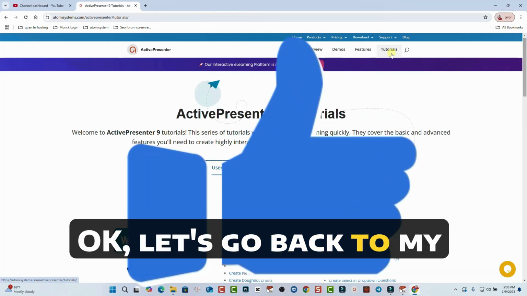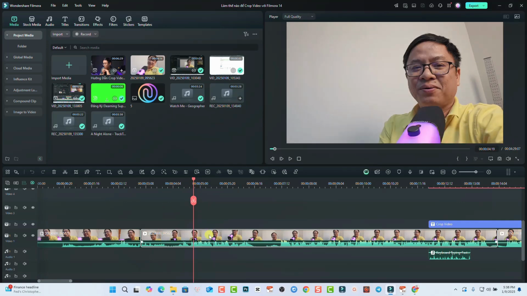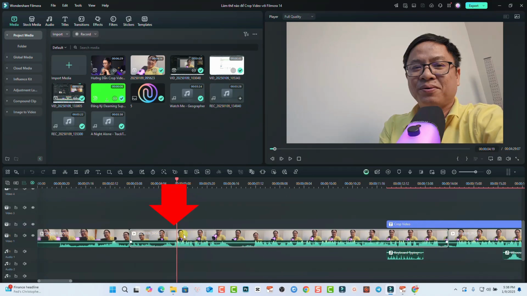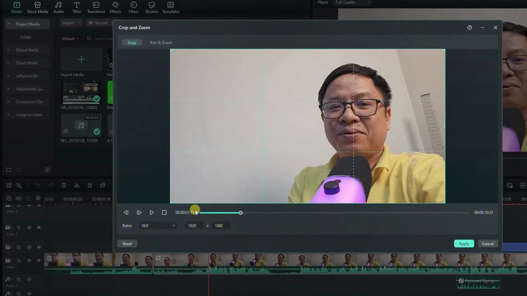Okay, let's go back to my tutorial. And this is my Filmora 14 example project. So for example, I want to crop to my face at this position. So the first solution is to just select the video here on the timeline. Then you want to select this button. This is the crop button of Filmora 14. Just click on the crop button.